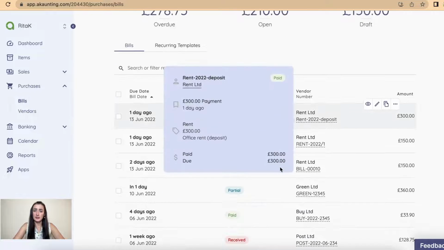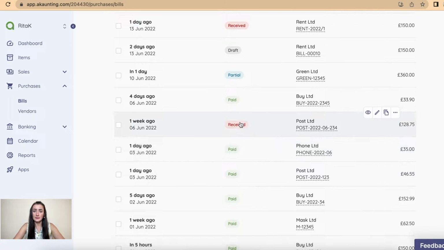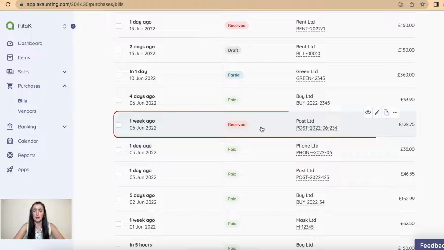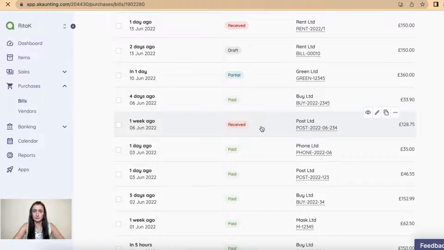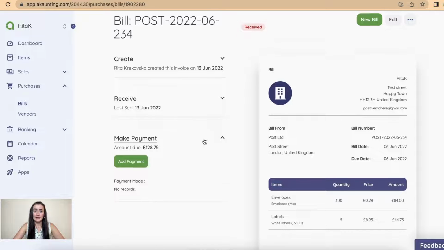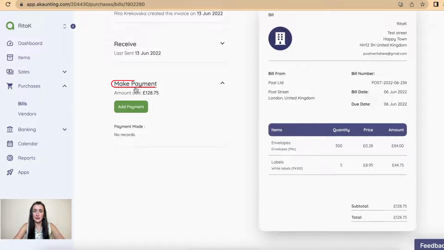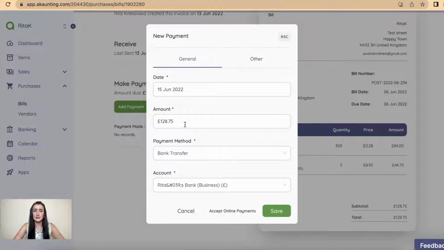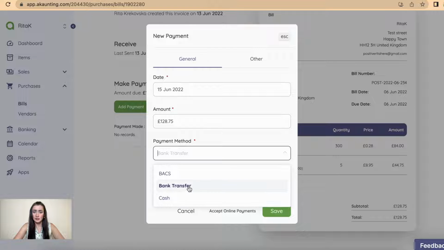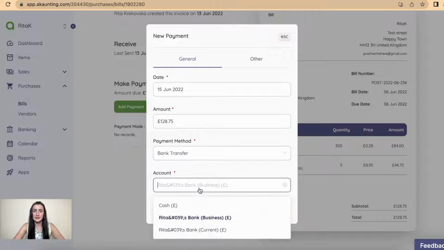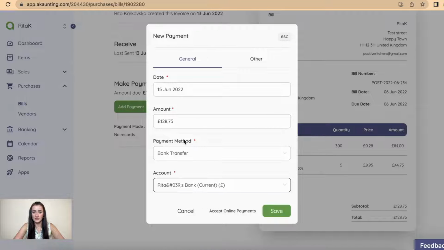Then we need to find an invoice which has been paid. So for example, this invoice. Click on it. And there is a section, Make a payment. So click on Add payment and add the details: when this payment has been made, for how much, select the method, either cash or maybe bank transfer, select from which account this payment has been made, and click Save.